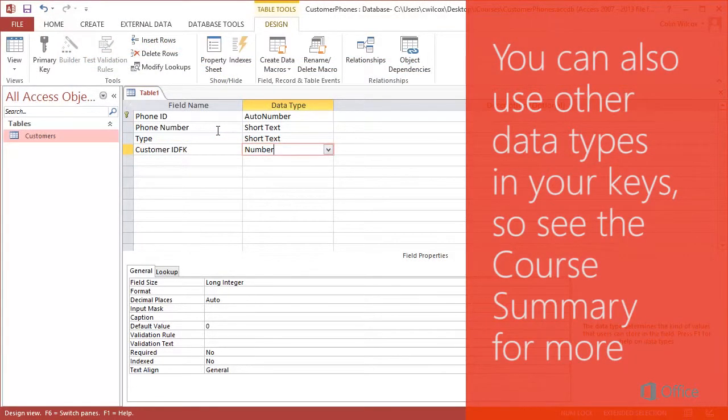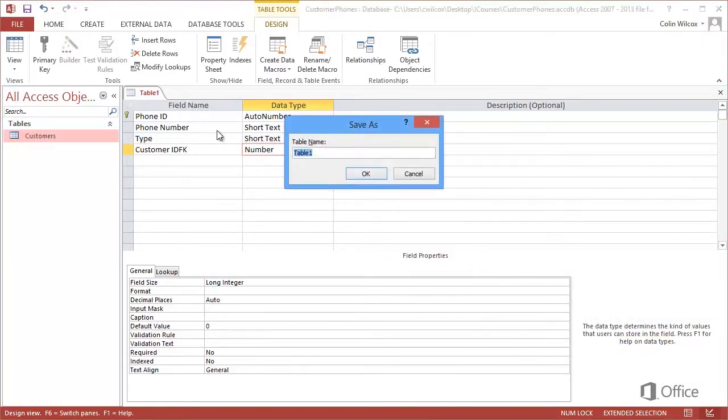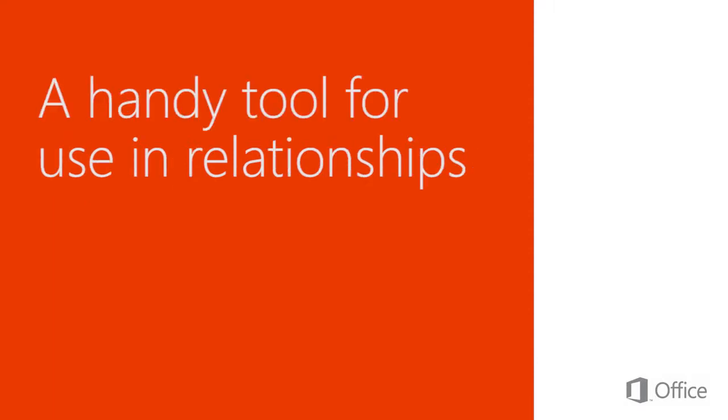But you can also use other data types with your key fields, such as text, and the course summary has links to show you how that works. For now, save the table, call it phone numbers, and in the next video, I'll show you how to use the calculated data type because it can be really handy when you're building relationships.